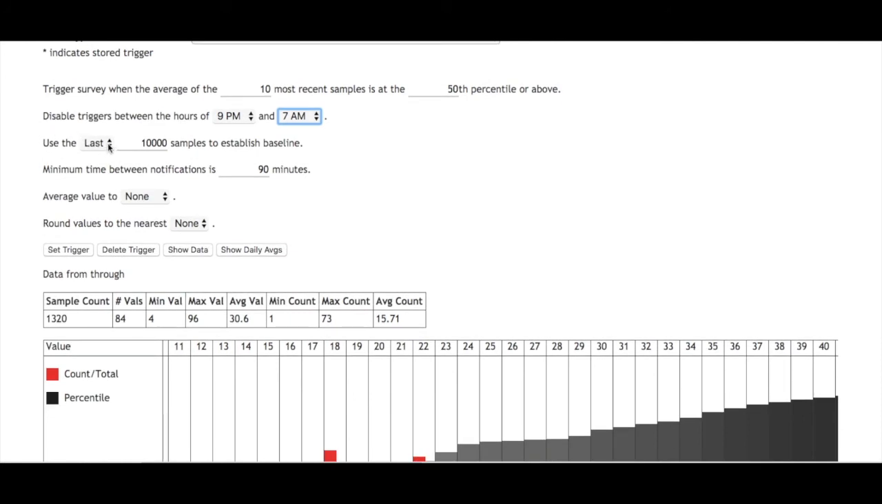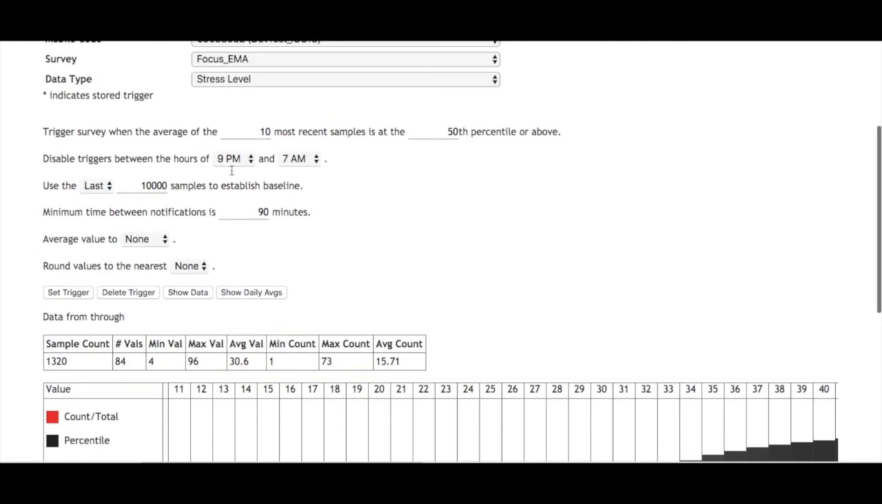Use the first or last X number of samples within the entire data set. So if you've been tracking this person for a month, you're going to have a lot of samples in there, and you can choose to use the last X number or the first. So if you wanted to look more at a baseline period before you'd started an intervention, you might choose first here instead of last. You can also set the minimum number of times between notifications.